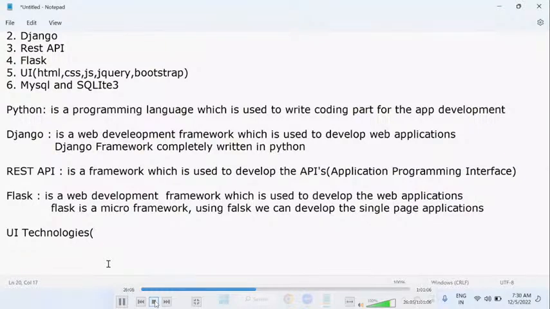So UI technologies means HTML, CSS, JavaScript, jQuery, and then Bootstrap. These are the UI technology basics which I'm going to cover related to Django. How much is needed for Django, REST API, Flask, I'm going to cover all the things related to UI technologies. In these UI technologies, a lot of things are there, like HTML. So why is HTML required here?